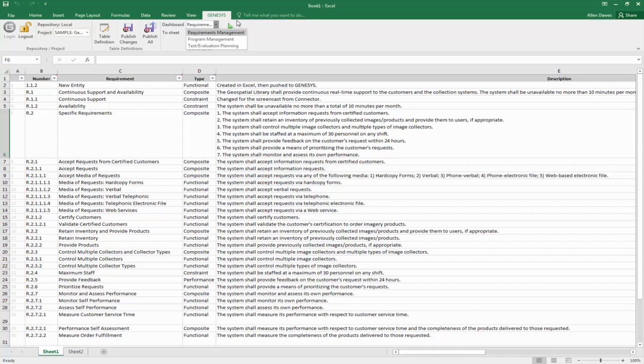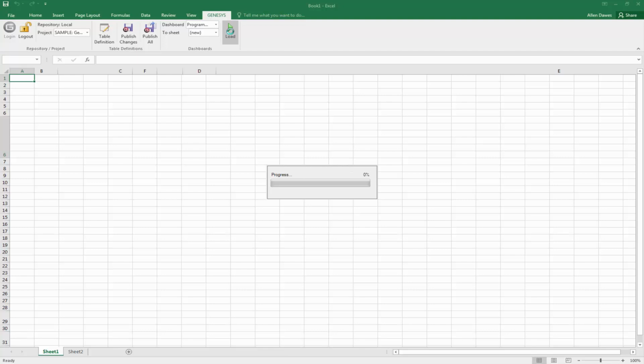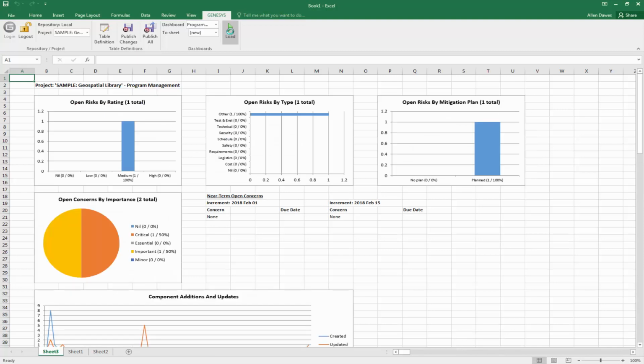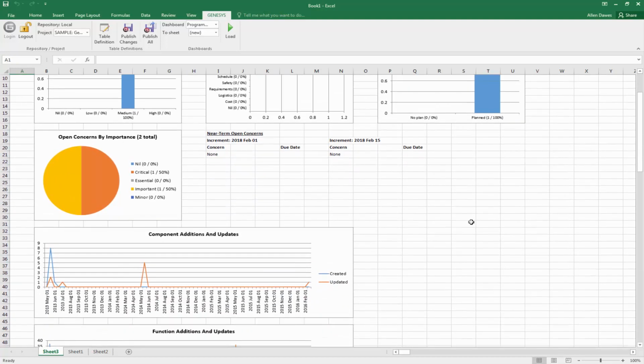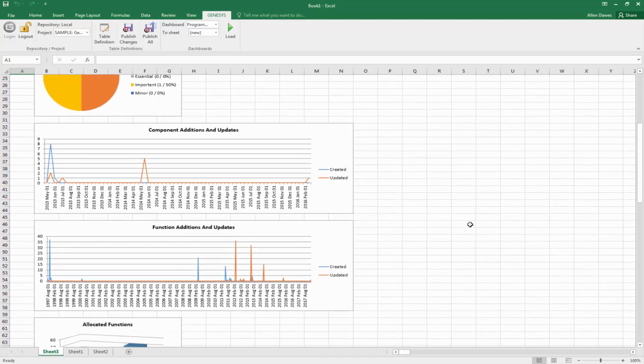I'll select the Program Management dashboard. When loading a dashboard, you can place the data in the current sheet or a new sheet. Because I have data I want to keep in my current sheet, I'll select New, then click the Load button. The dashboard information is now loaded in a new sheet. As you can see, I have data presented in easy-to-read charts, which I can now save and edit as desired.